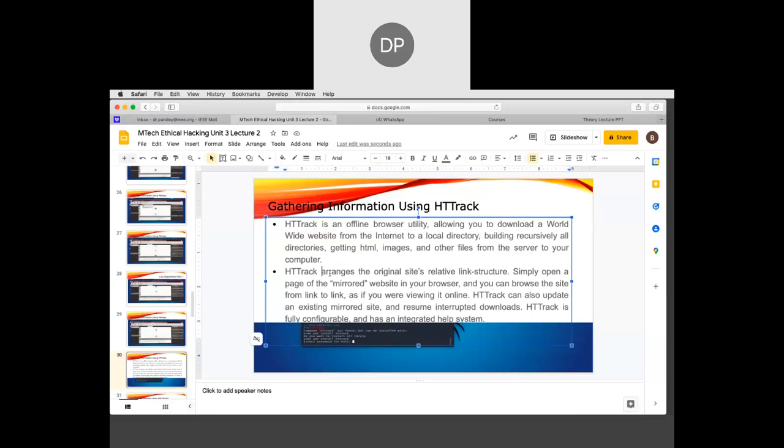HTTrack arranges the original site's relative link structure. Simply open a page of the mirror website in your browser and you can browse the site from link to link as if you are viewing it online. HTTrack can also update an existing mirror site and resume interrupted downloads. HTTrack is fully configurable and has an integrated help system.